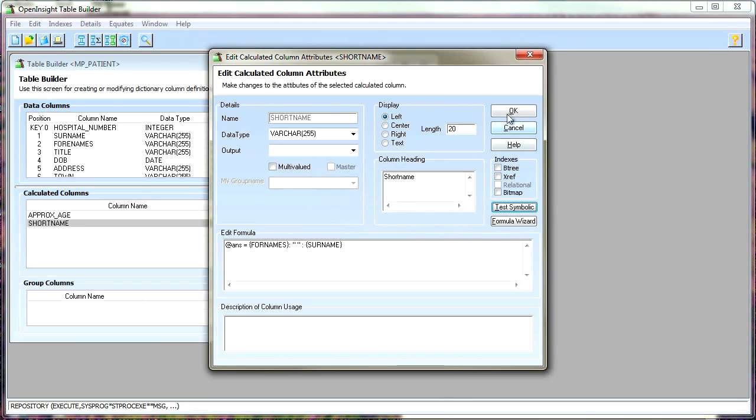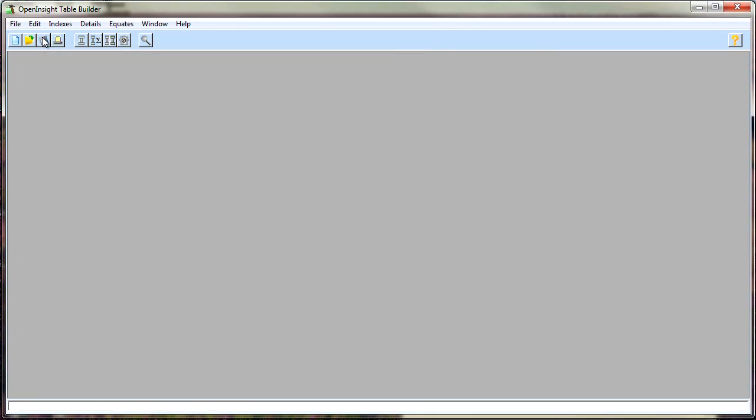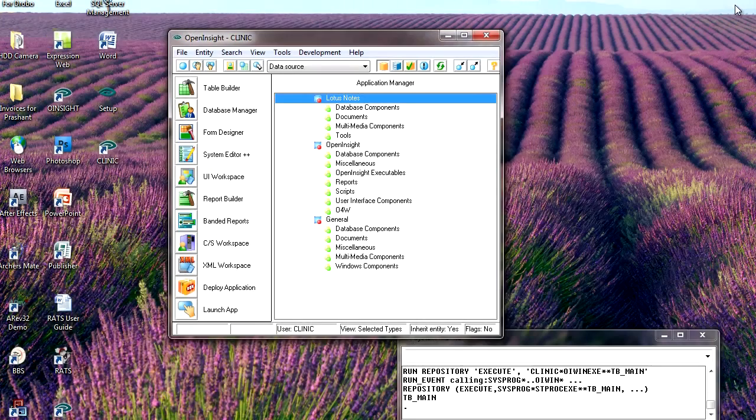That's okay, it works. Okay, we'll come back to that. So we'll probably pick up that later on within the forms designer when we are creating bits and pieces. So I think we're pretty much done there. Might be wrong, but we'll save that away, and we'll come out of the table builder and we'll go in and we'll start to create our new form.